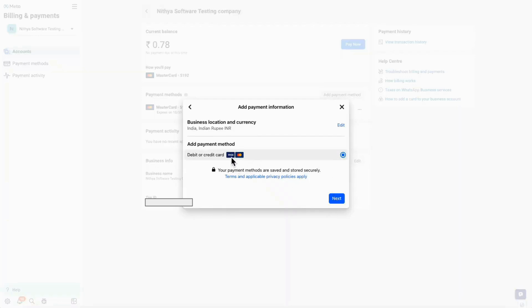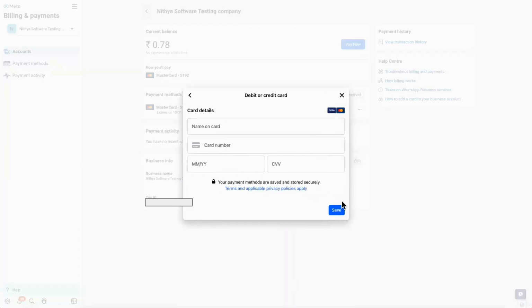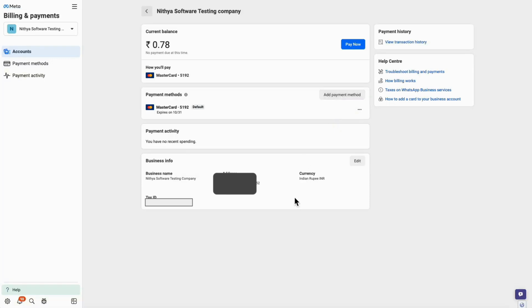To add a payment method, a MasterCard or Visa card is required. On the next screen, enter your card details, such as name, card number, expiry date, and CVV. Then click Save to complete the process. Once you've saved your card details, they will appear on the payment page.